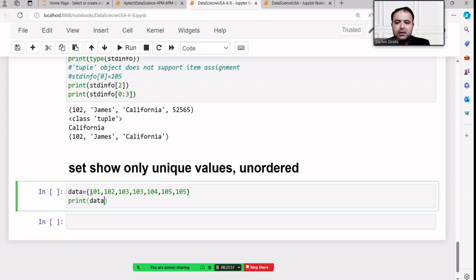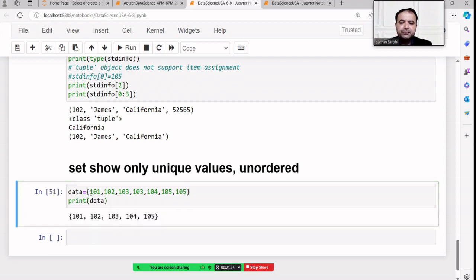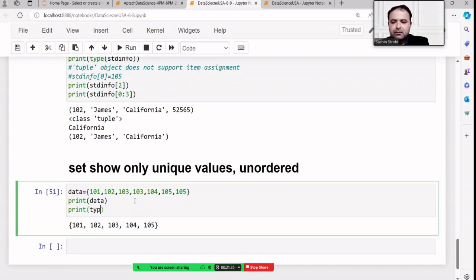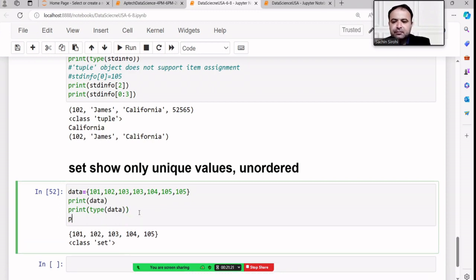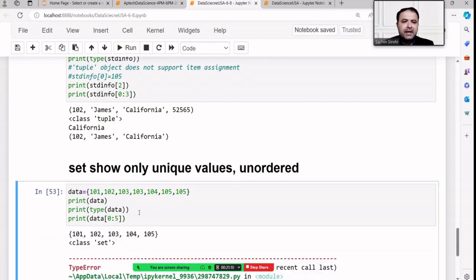We can print the value. You can see only the unique values are there: 1, 2, 3, 4, 5. I want to check that it is a set. Can we perform some slicing? The slicing and all the data manipulation tasks are not possible.